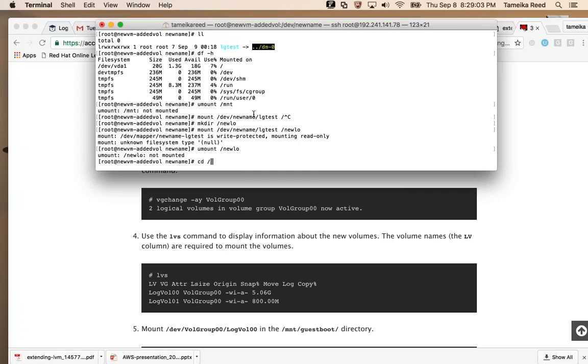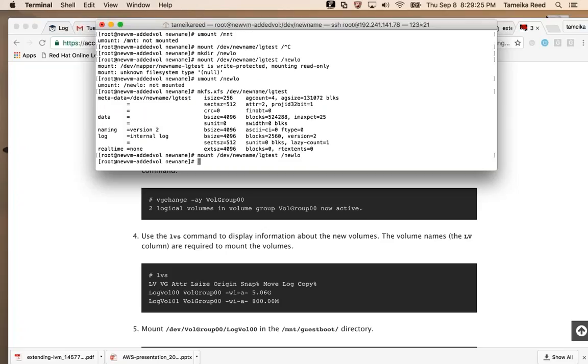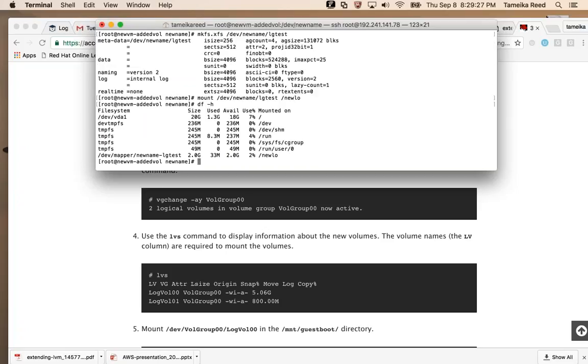Let's go back up to my commands. No, I didn't make a file system. You guys gotta get on me about that. Make file system dot XFS. Alright, now when I do this, that goes away. And that shows up.